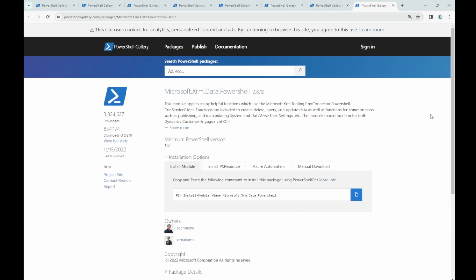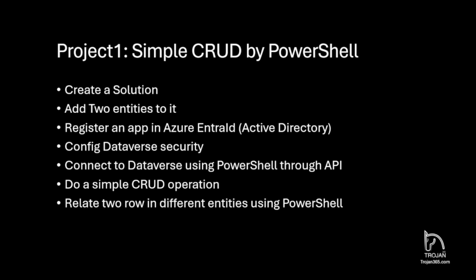As well as, some of the modules are really old and unfortunately have not been updated properly, and you are not able to do authentication related to the latest updates, the security updates in Entra ID. So it's always better to connect directly using the Power Platform API.